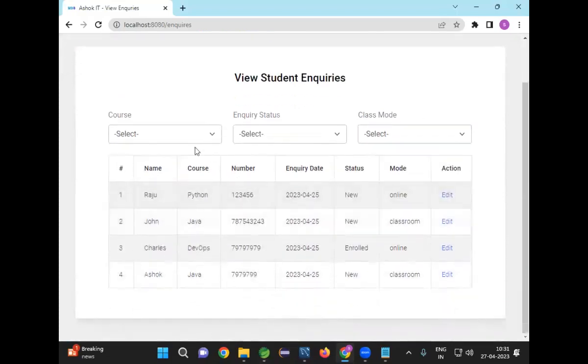Now tell me, when I select Java, what will happen? An Ajax request will go to the server with Java as the criteria. Then it will filter the records with Java. It will return an HTML page. When the HTML page comes as a response, I am deleting the existing table. I'm adding the new table. That means without reloading the web page, I am manipulating my DOM. So for that, we are going to use Ajax.